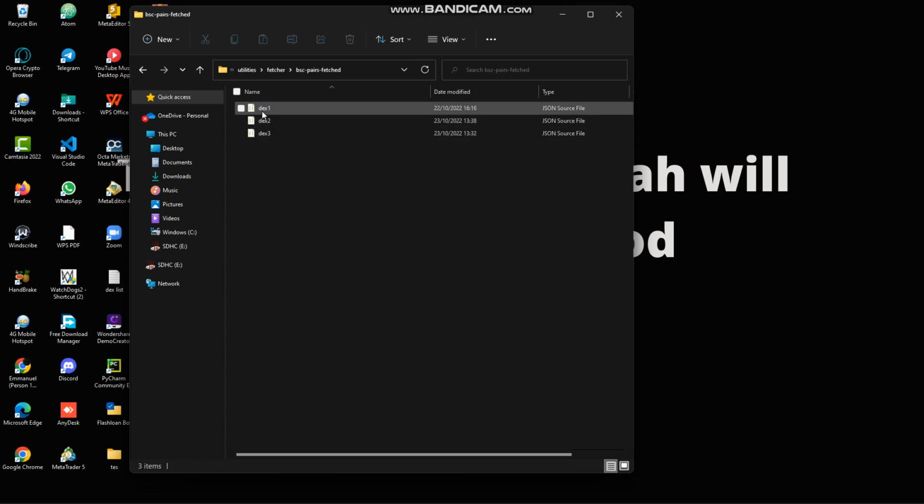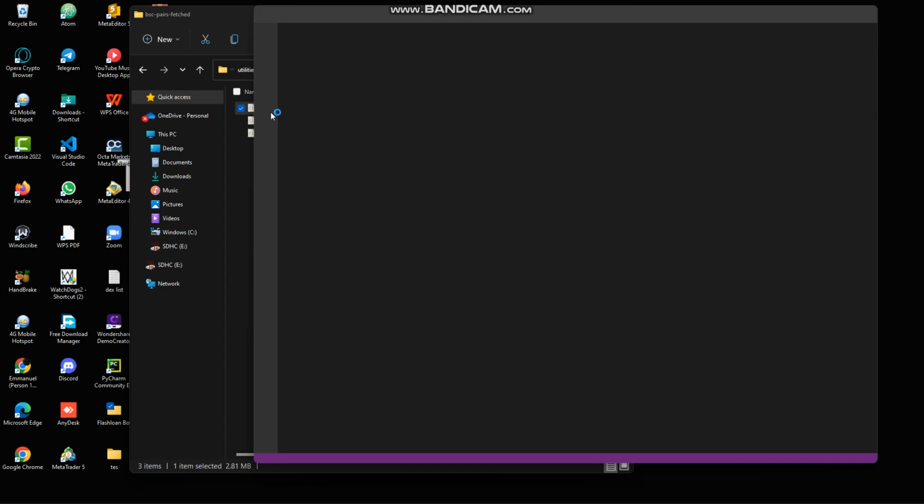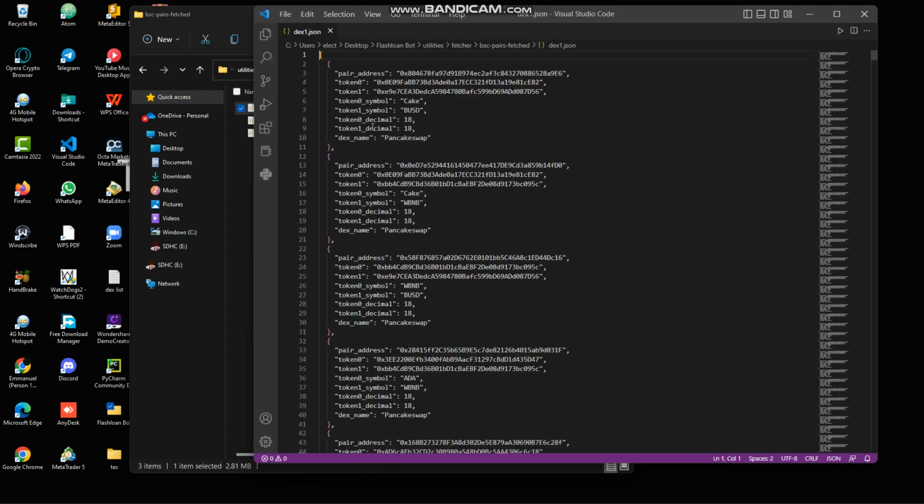Once we click on Fetcher, you are going to see BSC pairs fetch. This is a JSON file that contains the pairs that are fetched from exchange 1, exchange 2, and exchange 3. If we open it right now, we are not going to see any pair. Okay, I think I fetched some pairs in this bot. So excuse me, let me just check again and remove all the pairs and then start the video again.